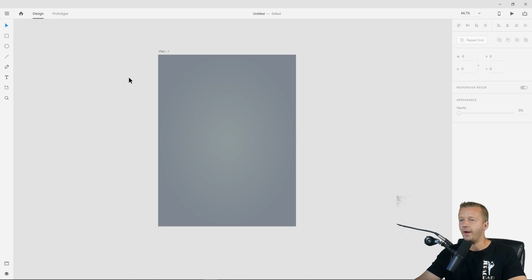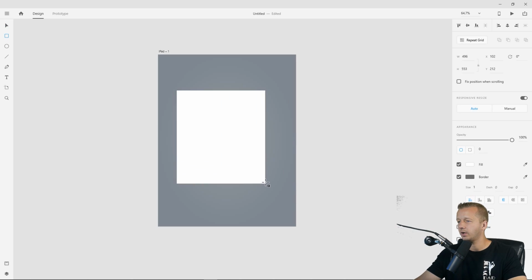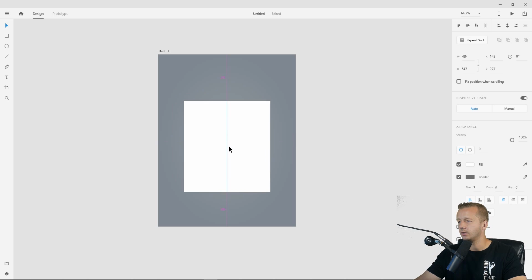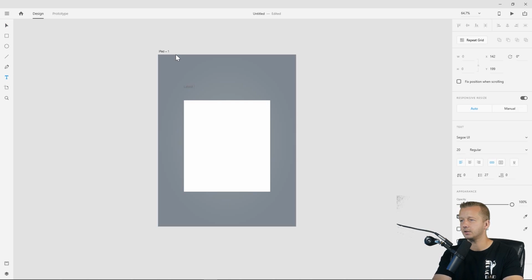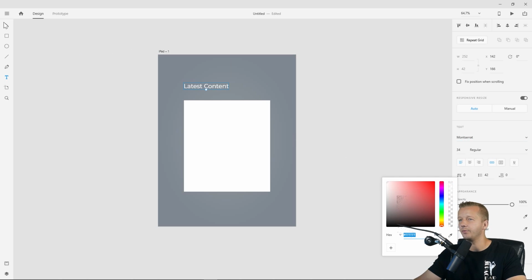All right, so after that, we'll take the rectangle tool and we'll draw out something roughly around this size for now. We'll take the selector and get it here just a little bit down because we're going to have a title up here. So I'm going to put in something like latest content. And of course, make this a bit larger. I'm going to go to my favorite font, Montserrat, of course, and then make it white.